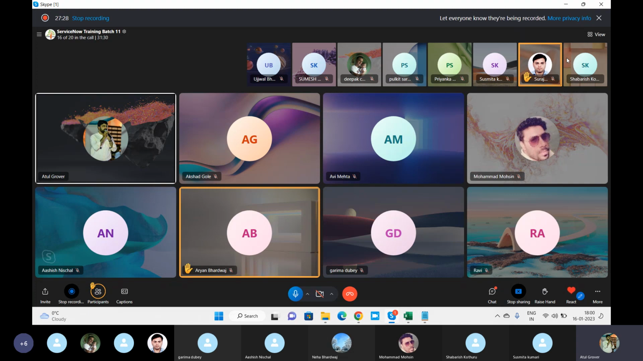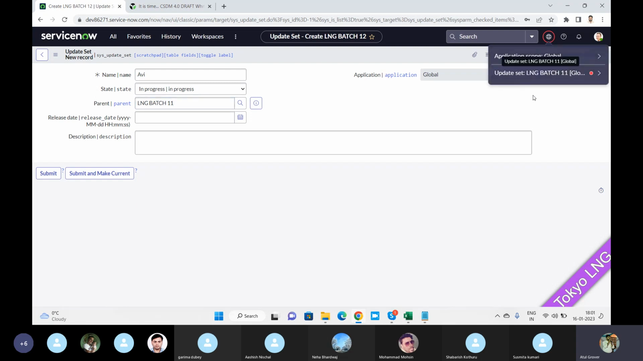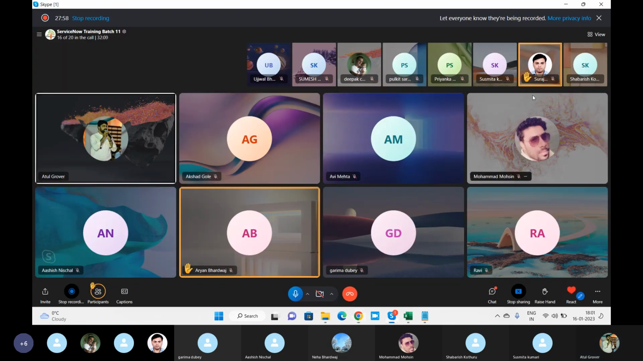Use the specific one which is created by you only. If you log into the instance, for your login it's still showing the default, not my update set. Default means it's system specific, given by the system only. Ravi, your point is right that we have to create the update set only in the dev instance.